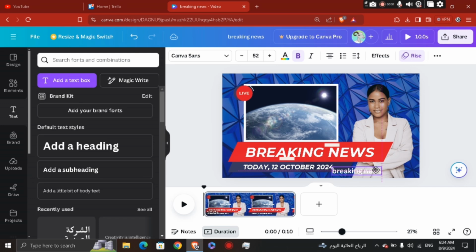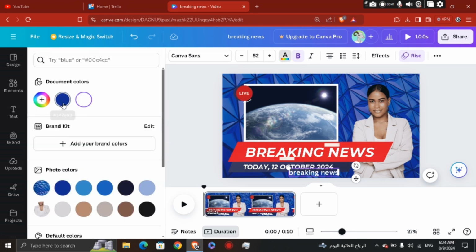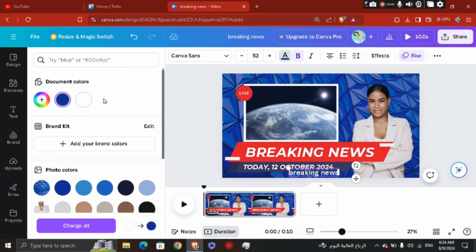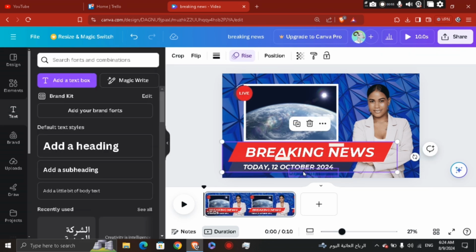And I'm going to change the color to make it kind of unique. So I'm going to click text color and then make it darker, a little bit blue or whatever, right? And I'm going to change the color right here. And you're going to be able to see the color has been changed, right?